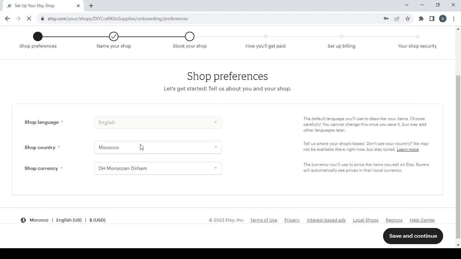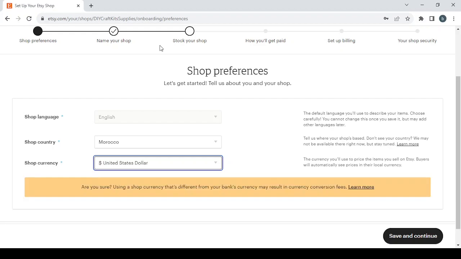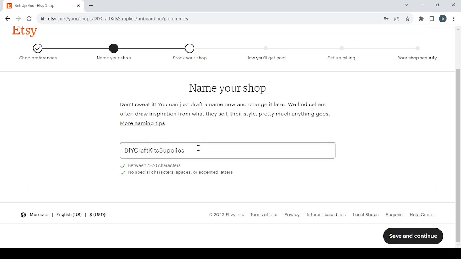So here we choose the shop's language, the shop's country, and the shop's currency. So here let's change it from the Moroccan dirham to the United States dollar. Then click on save and continue to proceed to the next step, which is choosing a name for the shop.